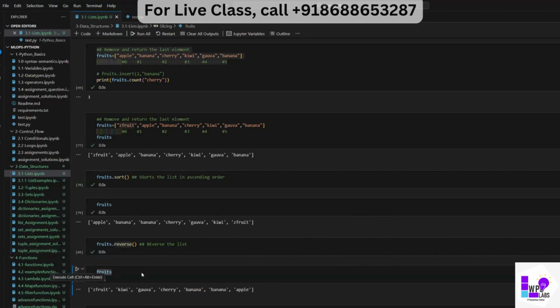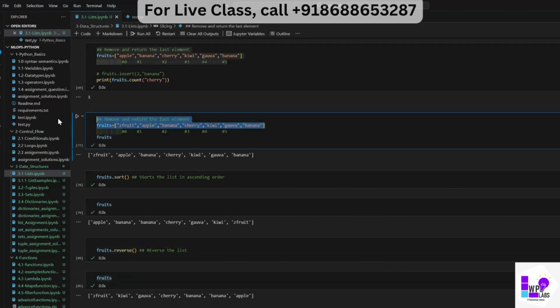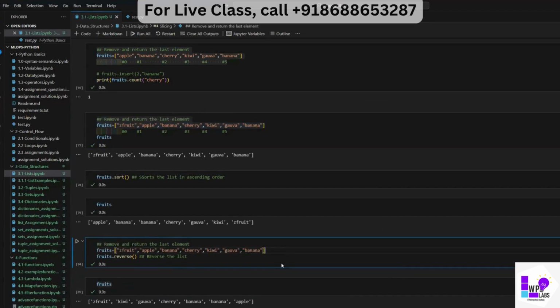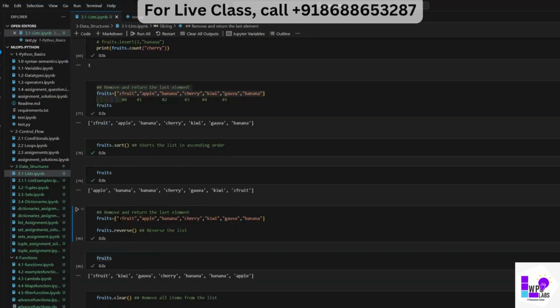The list got reversed. Sometimes it doesn't get updated that fast. Now this list should get reversed. How will I know? Banana came first, and Z fruit came last. Now it's a reverse list, right? So banana and then guava, then kiwi here, then cherry here, and then banana again, then apple again, and then Z fruit. So just the reverse.